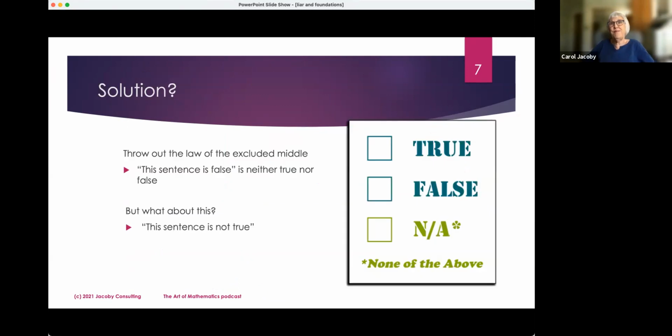One solution that people offered is to throw out the law of the excluded middle. You don't have everything as either true or false. There may be some things that are neither true nor false, but you still have the paradox that says this sentence is not true. And you've got the same paradox there. Well, if it's true, then it's not true. And if it's not true, then it is true.